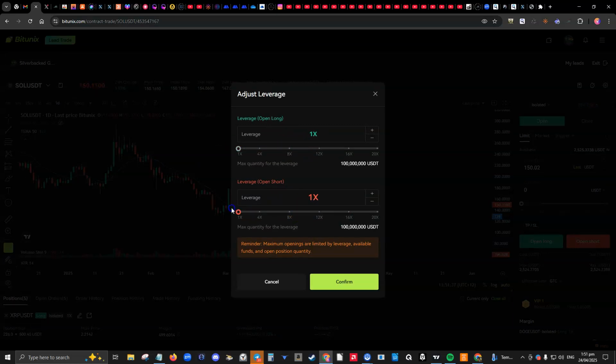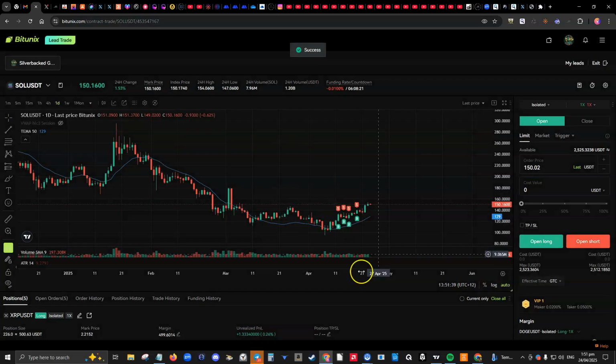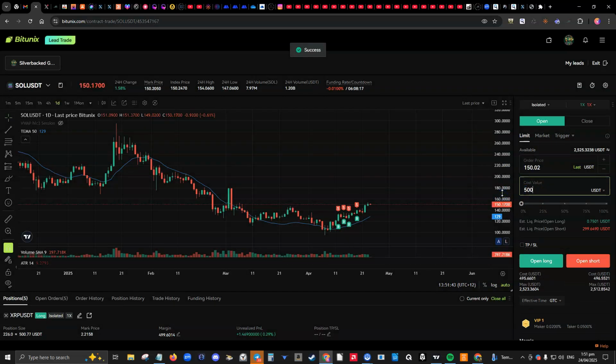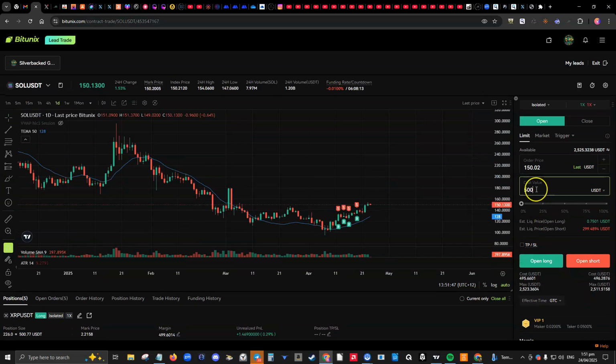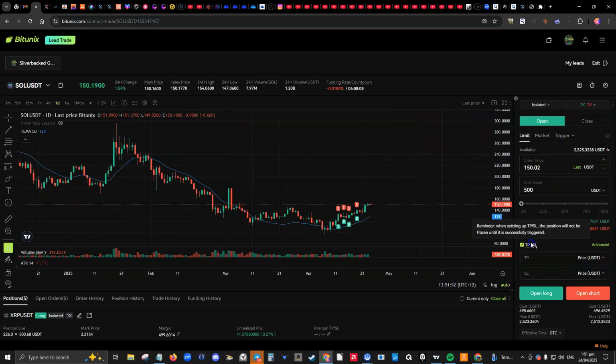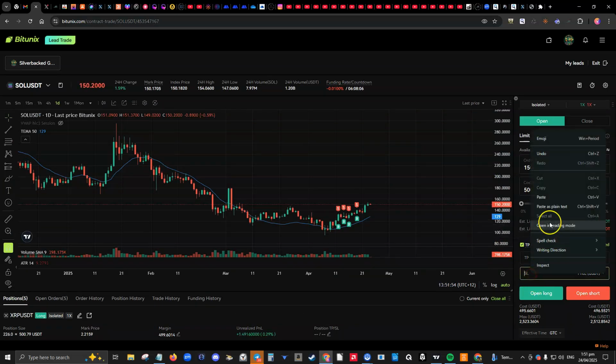Take out the leverage, so the liquidation risk, and then we basically go again 500, because my total account is around about 5k. Then take profit, stop loss level. I just paste that stop loss level there.